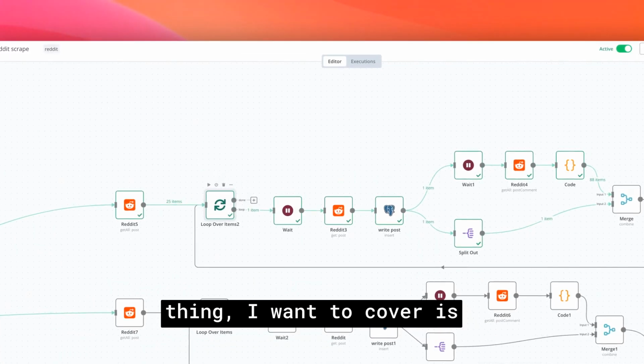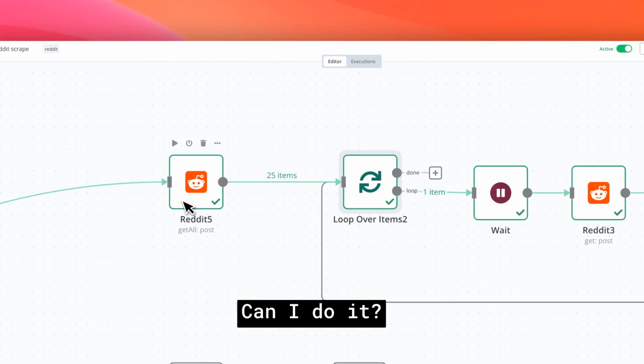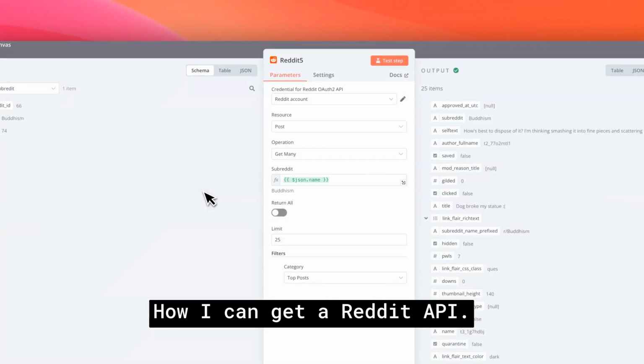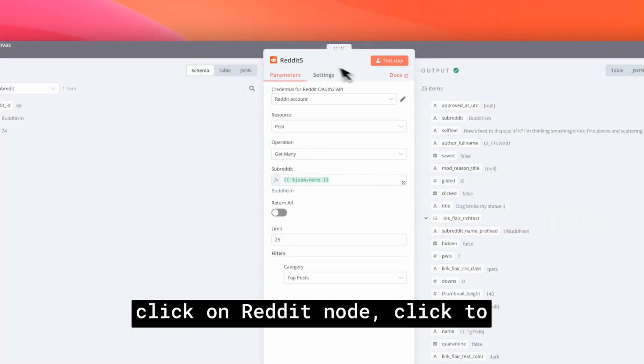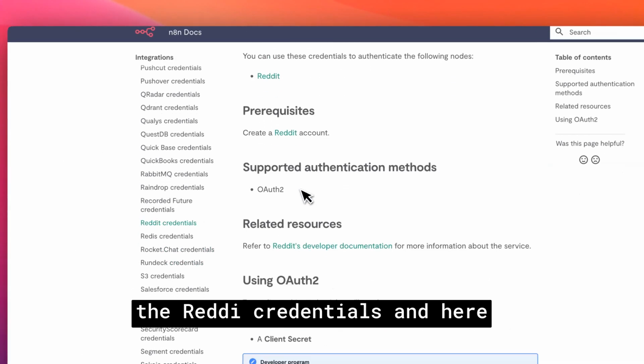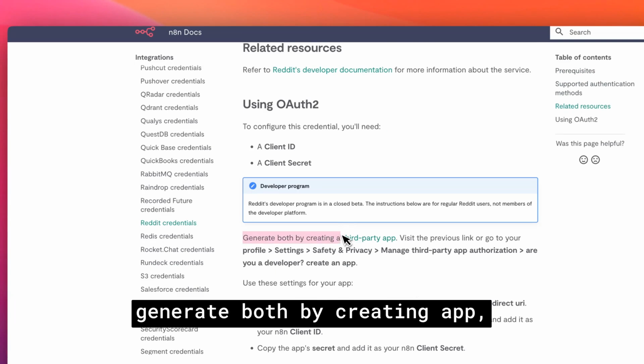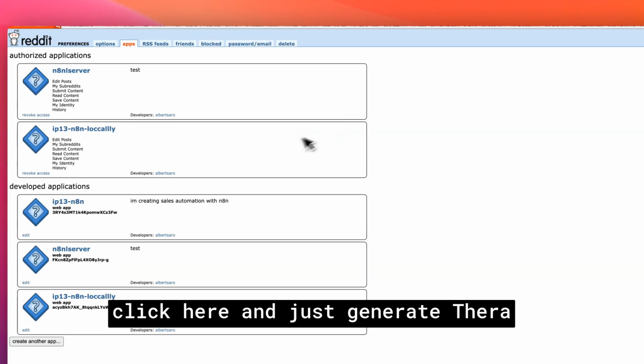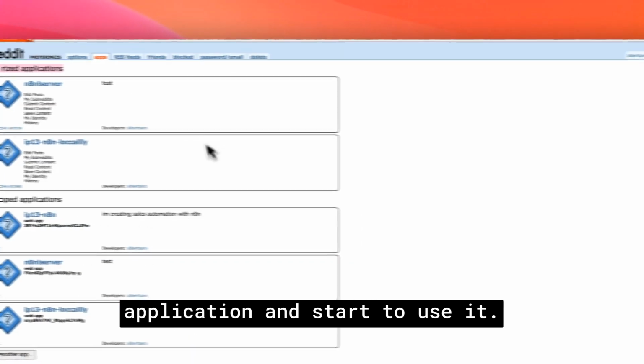The last thing I want to cover is a question I'm asked very often: how can I get a Reddit API? Click on the Reddit node, click to the docs, and here click on the Reddit credentials, and generate both by creating an app. Click here and just generate this application and start to use it.